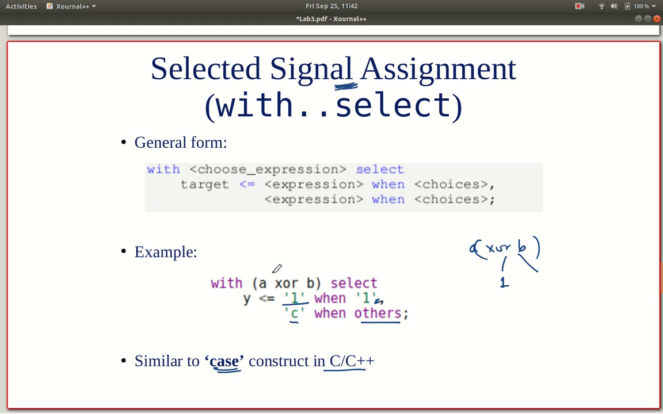You don't have multiple expressions, you have only one expression, and you have different values that expression could take. These are the values of the expression. If the expression takes this value, you assign this. If the expression takes this value, you assign this, and so on. That's the format of the selected signal assignment statement.